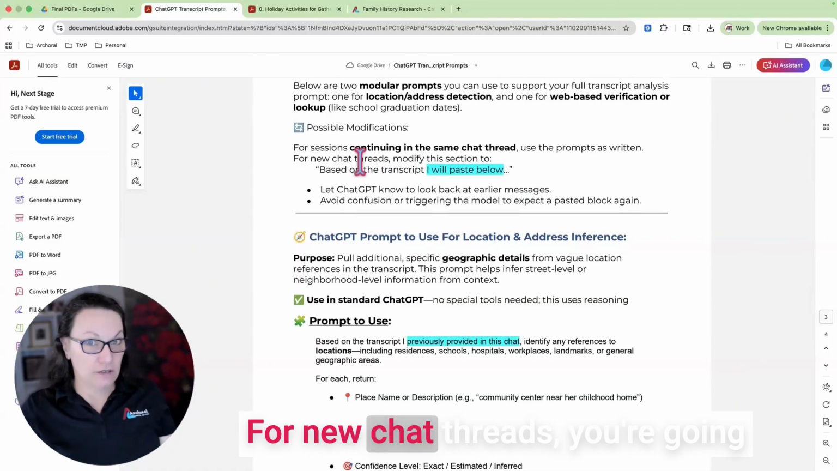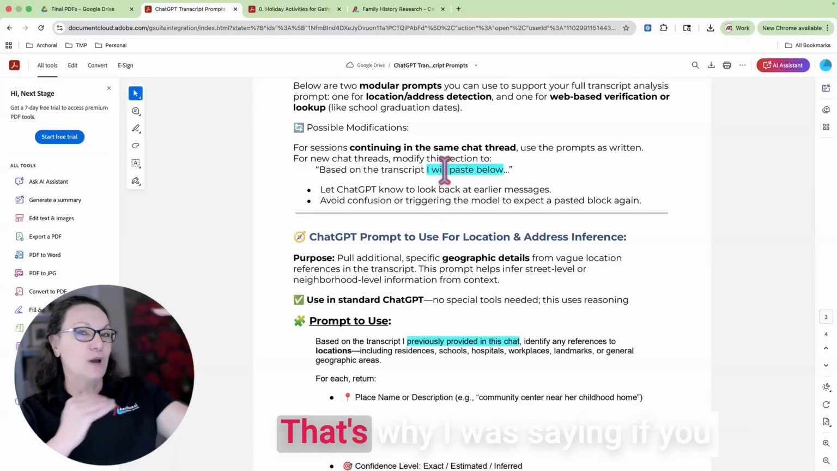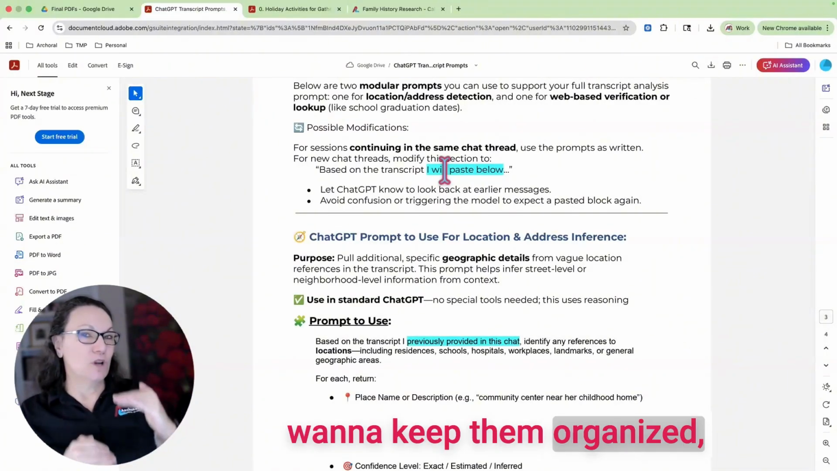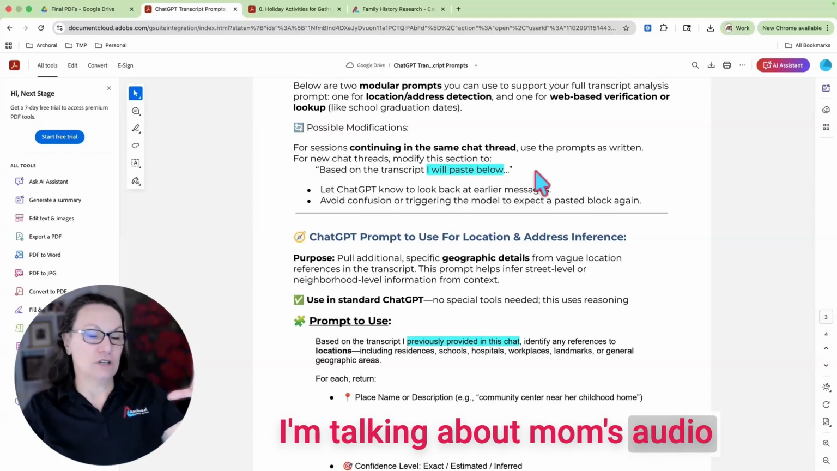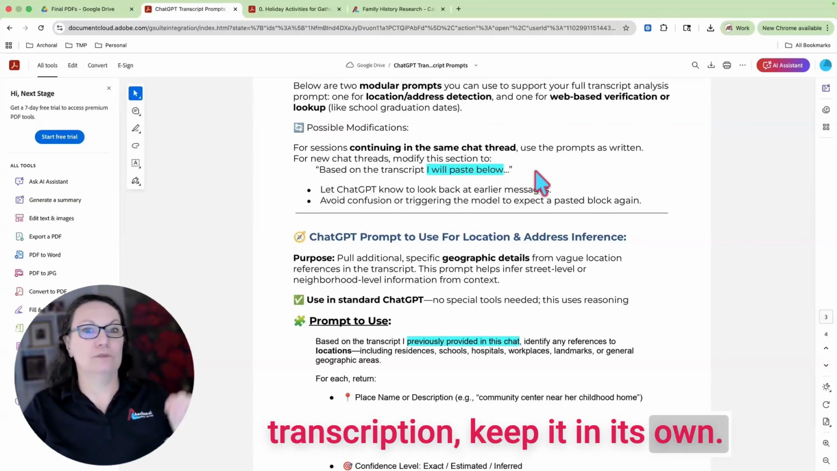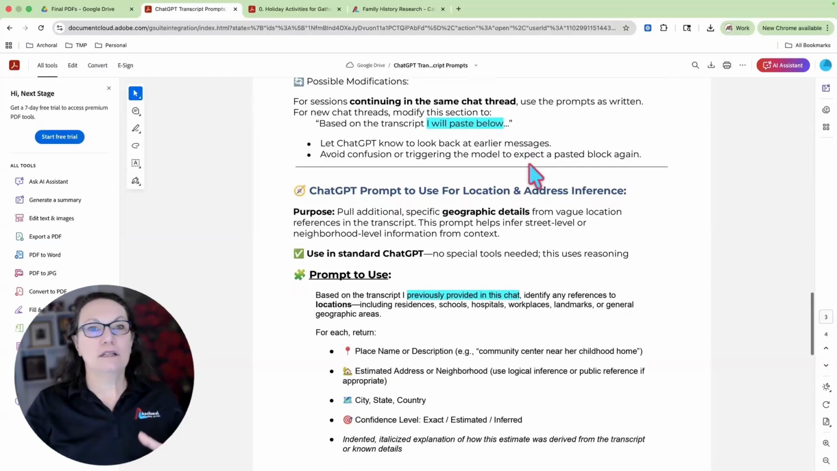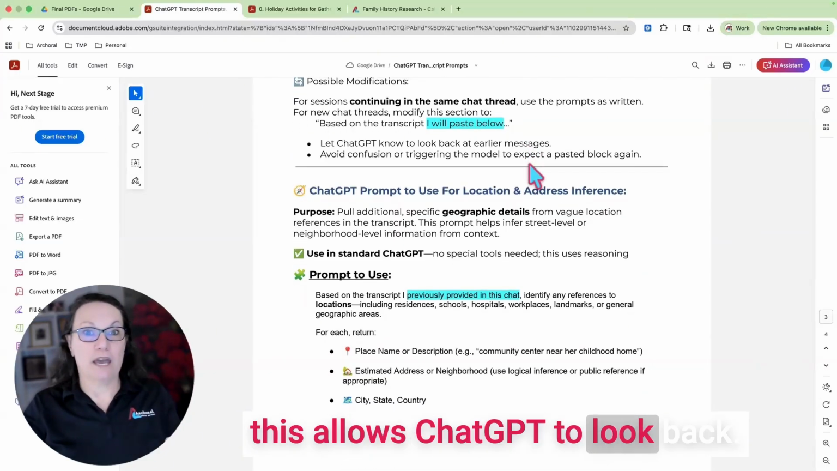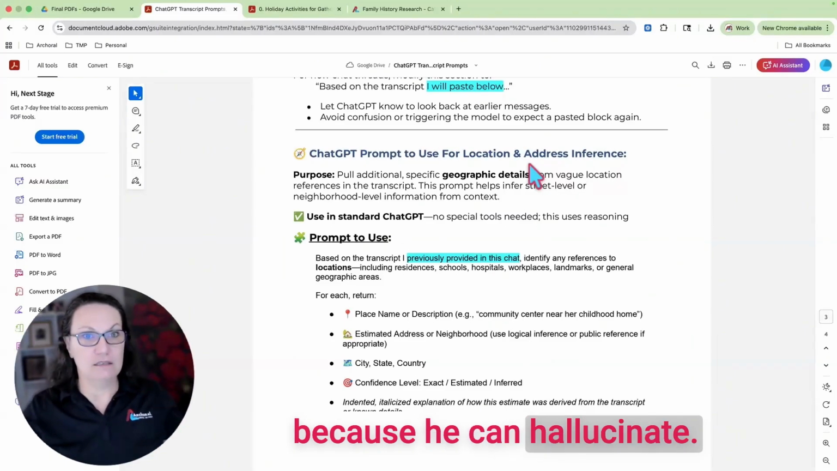For new chat threads, you're going to have to repaste that transcript. That's why I was saying, if you want to keep them organized, keep them together. When I'm talking about Mom's audio transcription, keep it in its own thread. So this allows ChatGPT to look back, okay? It avoids confusion because he can hallucinate.